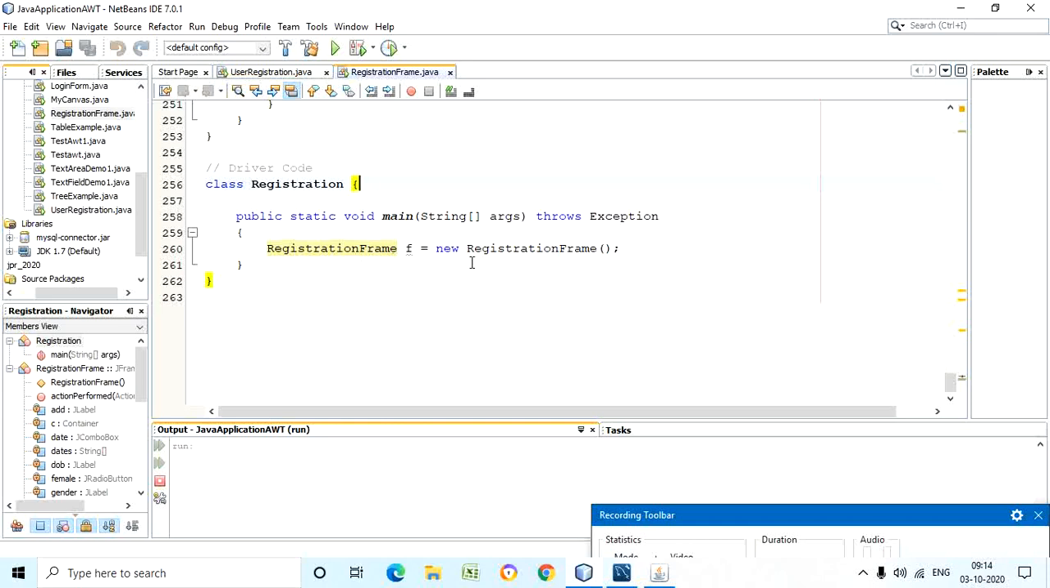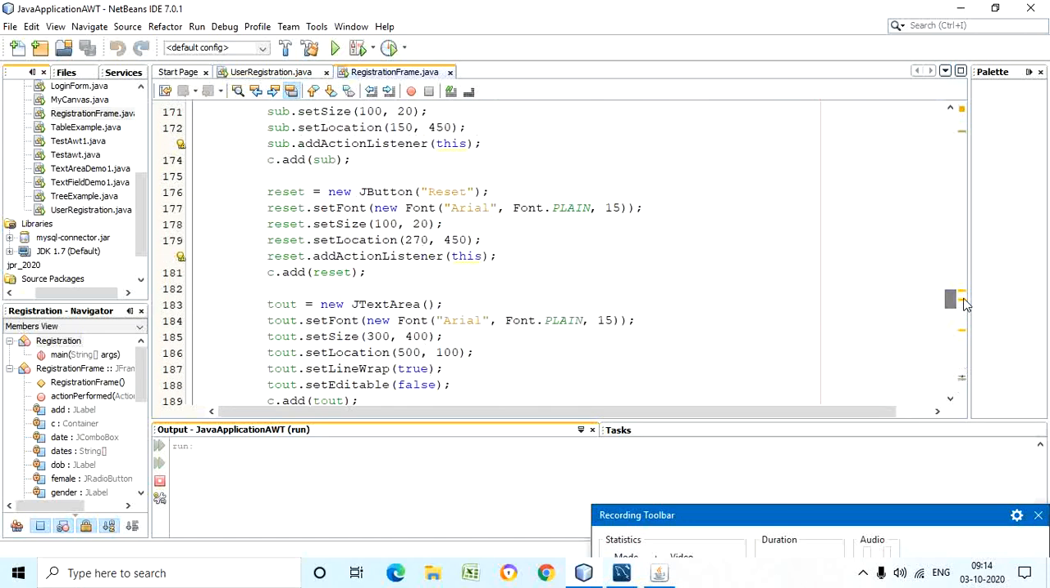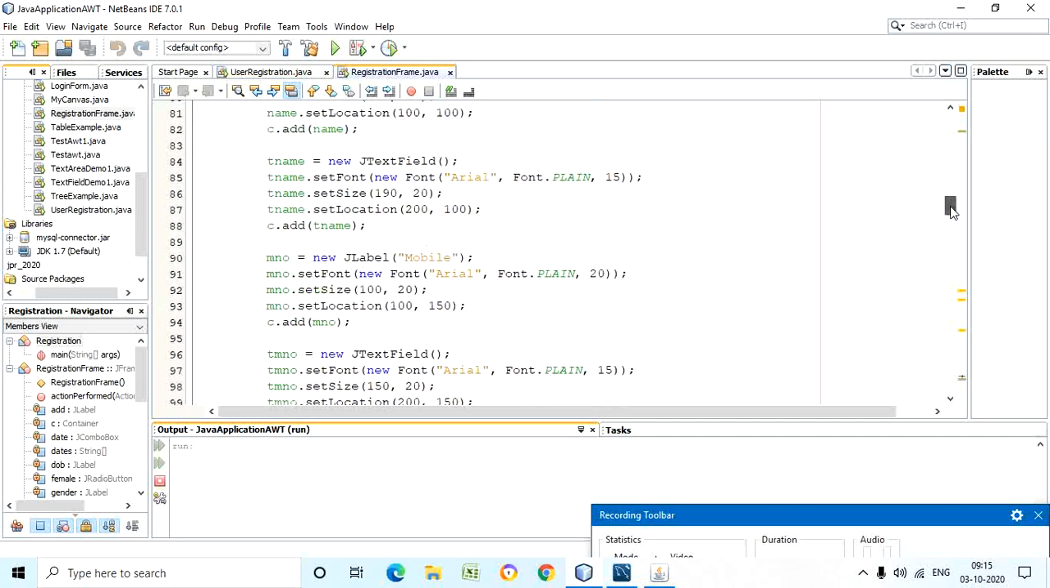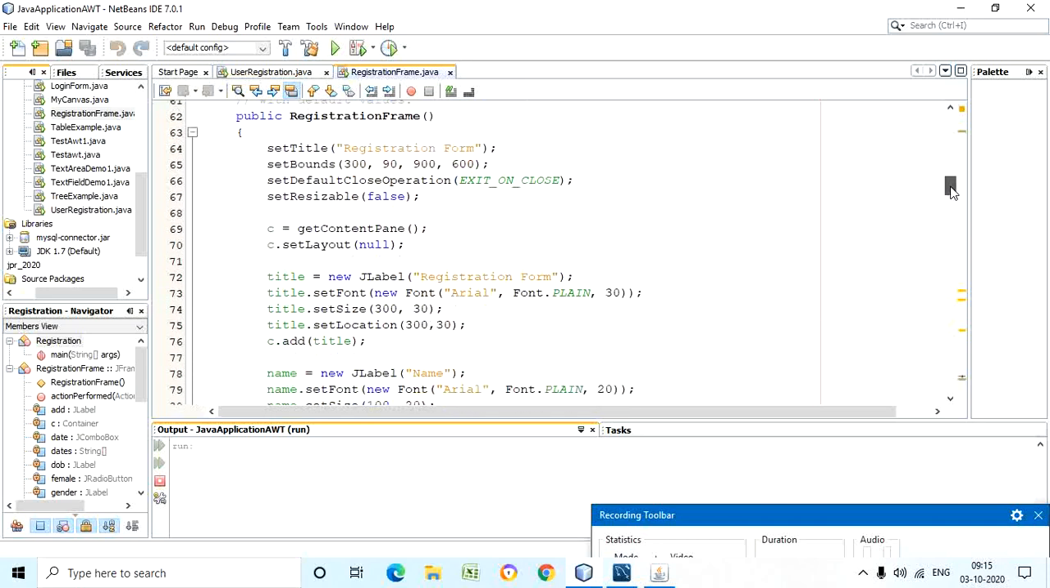Right, we have created an object of the RegistrationFrame class, and we are going to the RegistrationFrame constructor. This is the RegistrationFrame constructor. Within this particular constructor, the first part is the title, so the method is setTitle.